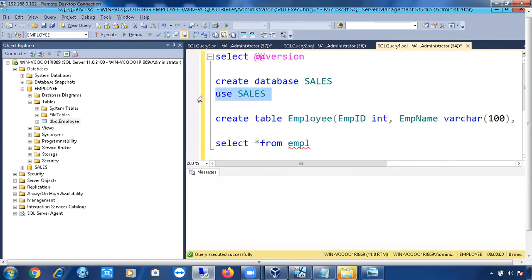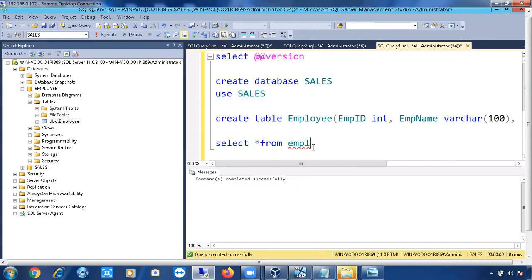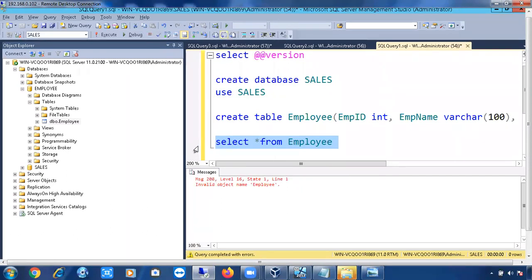Okay, so now let me run the query. Select star from employee, right? This is my table name. I am just running this query. Select star from employee will give you the output. Okay, now it is throwing an error: invalid object name employee.